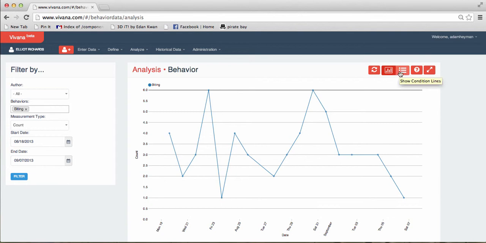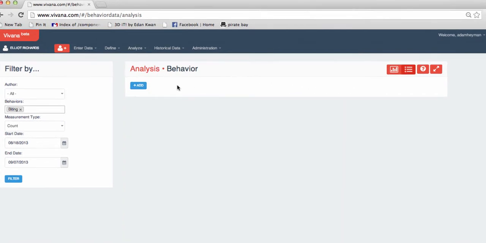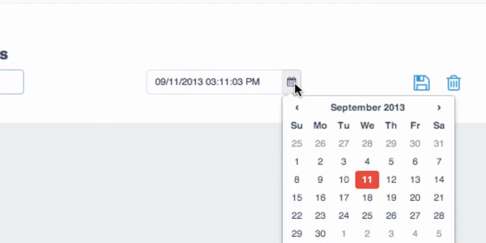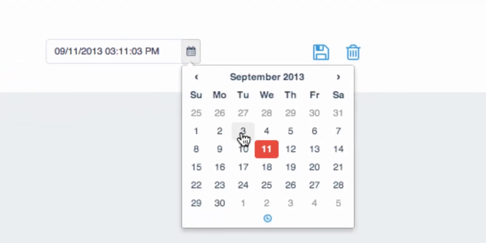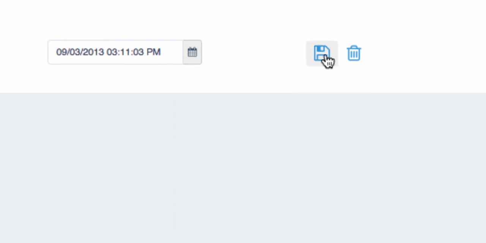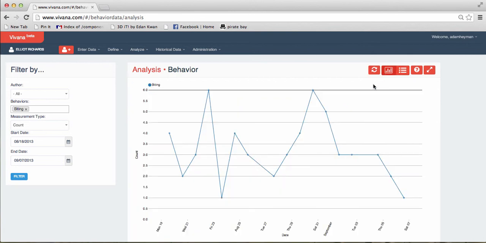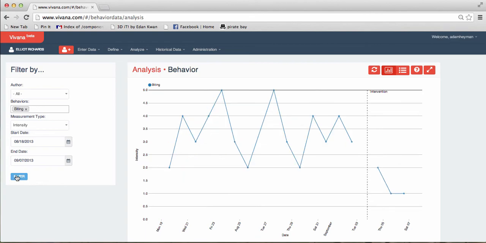Let's add a condition line. I click on Show Condition Lines to define my condition lines. My intervention occurred on September 3rd. Save that line, return to the graph, and refresh to make the line appear. Let's see how the intensity changed as a result of the intervention.